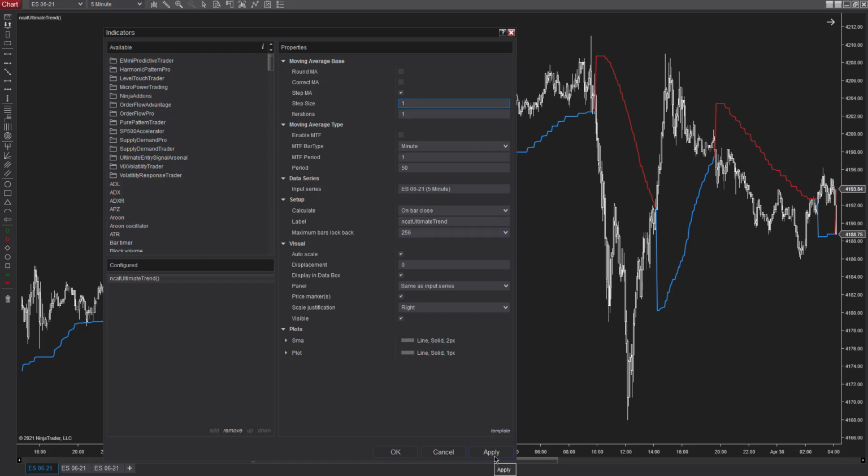If I put it back to 1, or you can put it back to 0 here, again, you can see it follows much closer to price. So that's up to you if you want a step size. It adds a little bit more of a buffer to it, so it takes a stronger price movement in order for it to go ahead and flip. Same thing with iterations. So if I put 10 here, and let's see, you have step size of 3.